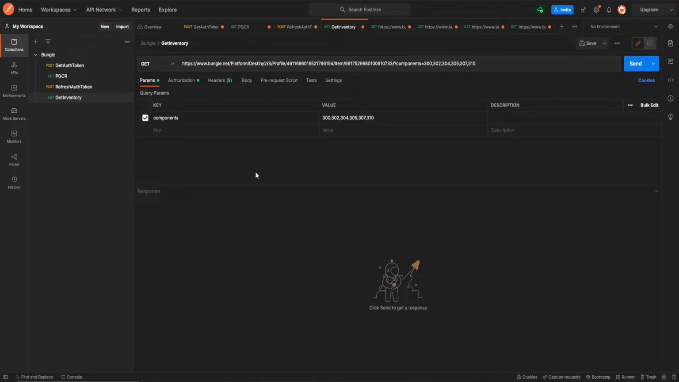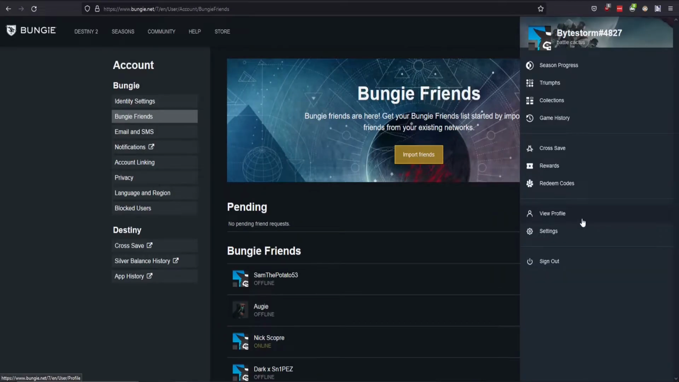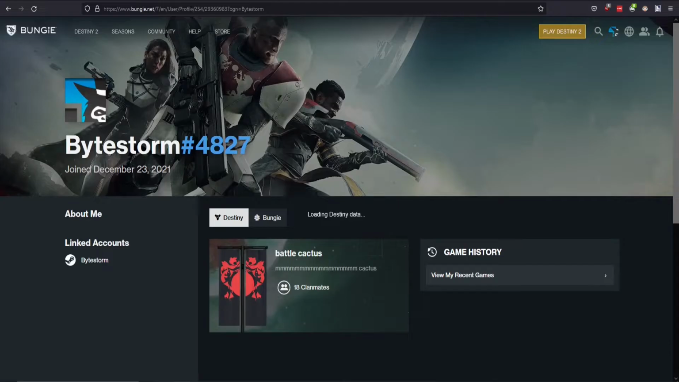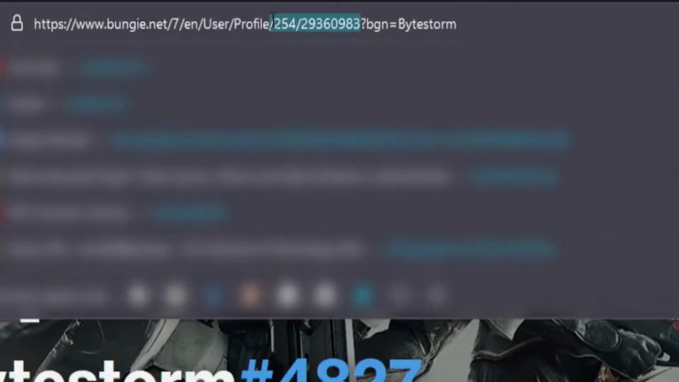So let's go through the process of getting the equipment that a character has equipped from scratch. We're going to begin just with our Bungie membership ID. If you go to your user profile here, that's where you're going to be able to see this right up in these two URL parameters. This first one is going to be your membership type, and this is your membership ID.